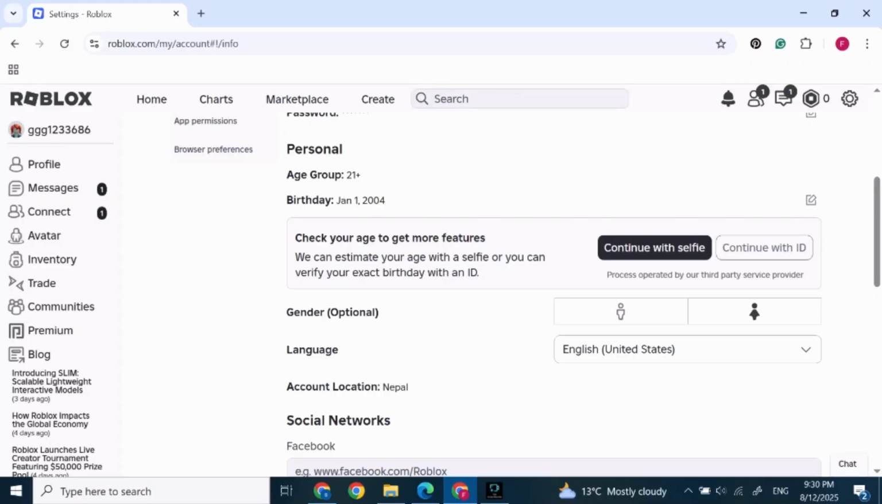After you do that, simply take a picture of your government issued ID, and after Roblox verifies it, your age will be verified. This is how to verify age in Roblox.